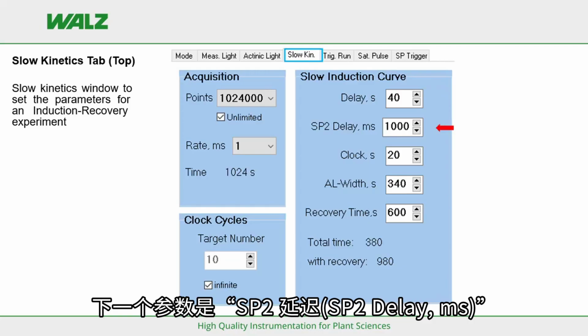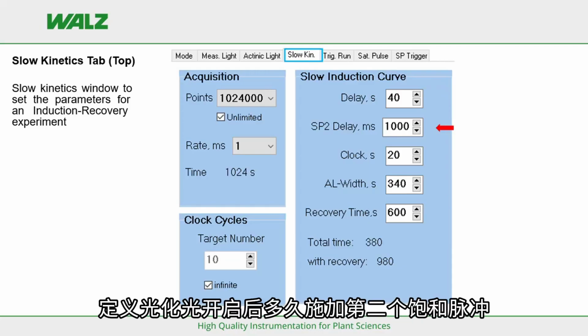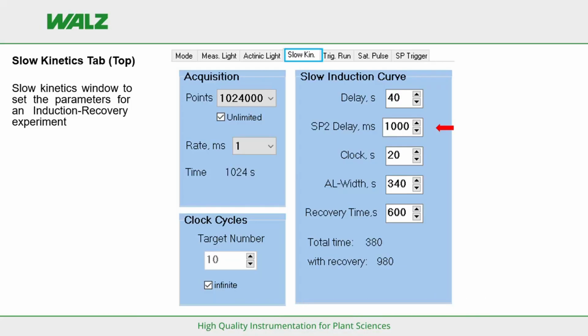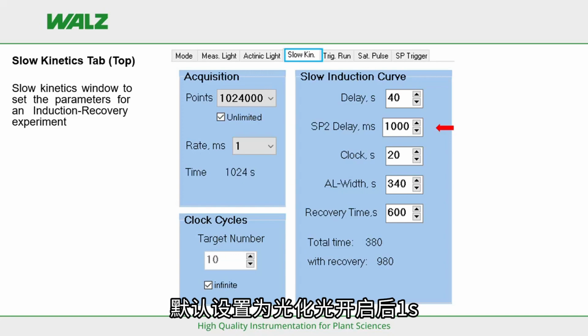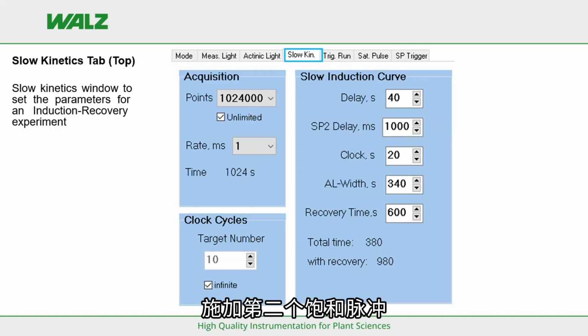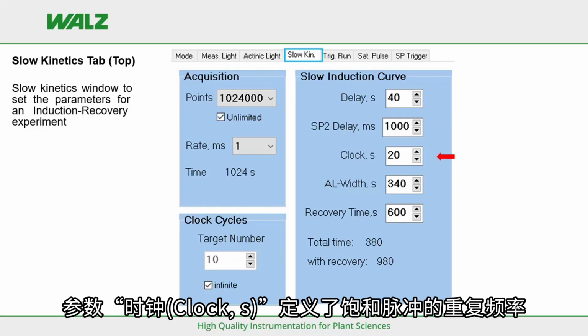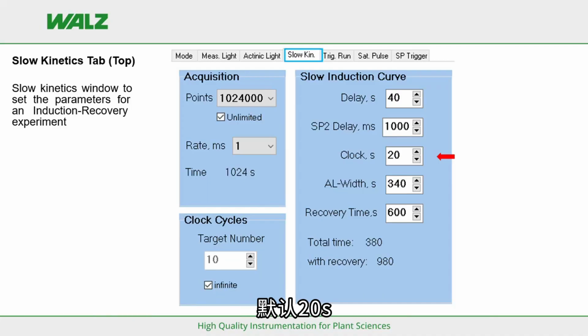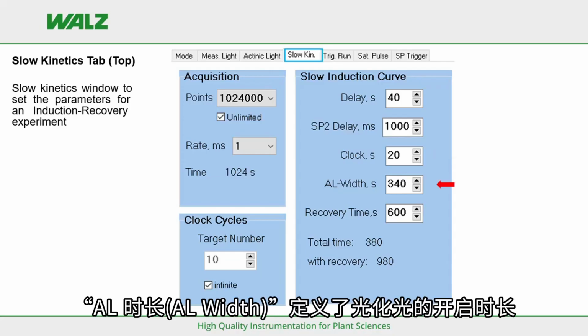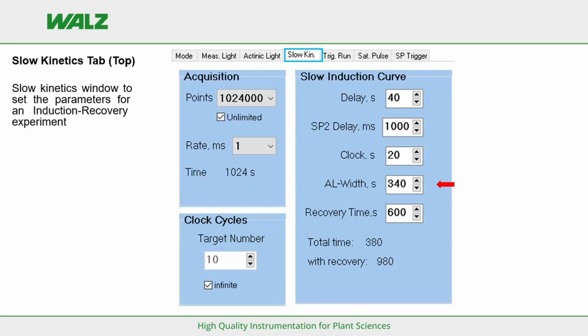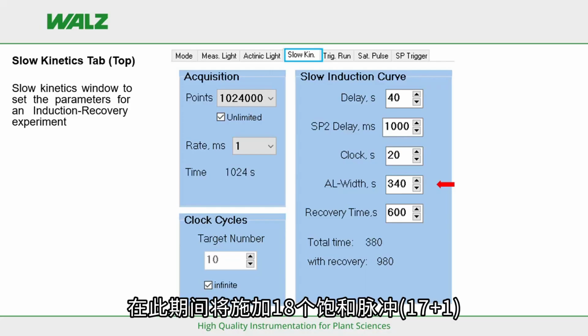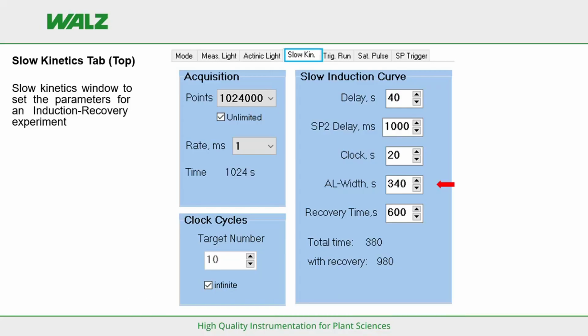The next parameter is called SP2 delay, millisecond, and defines how long after the turning on of the actinic light the second saturation pulse is given. Here, this pulse is given after 1 second of actinic light. The parameter clock, s defines the repetition rate of the saturation pulses, in this case 20 seconds, but again, the user can decide to use longer intervals. The AL width then defines the time the actinic light is on. Here, 340 seconds, which means that during this time, 17 plus 1 is 18 pulses are applied.